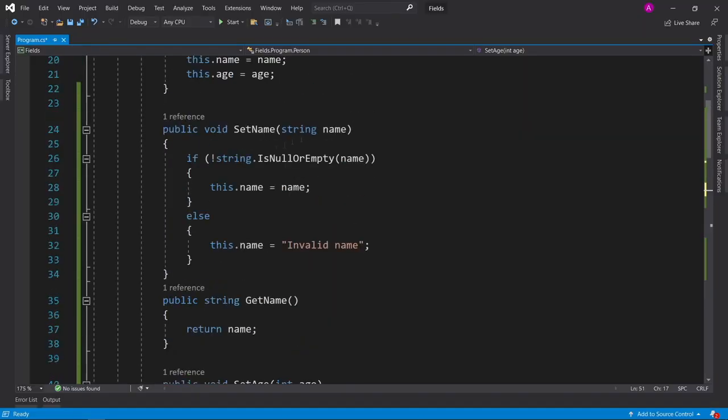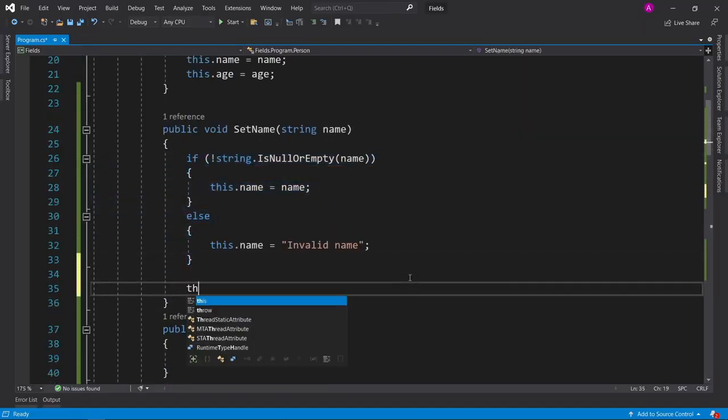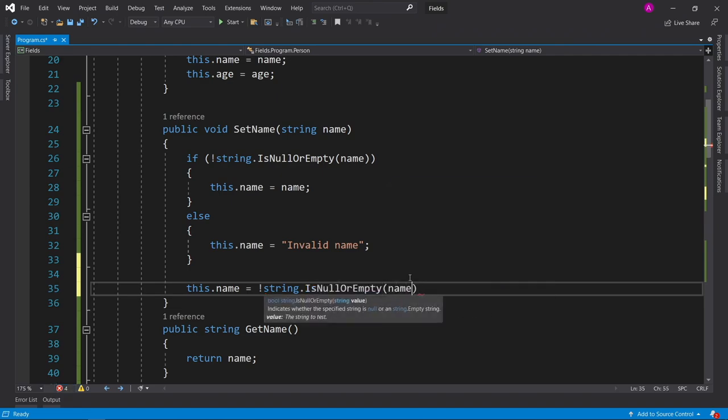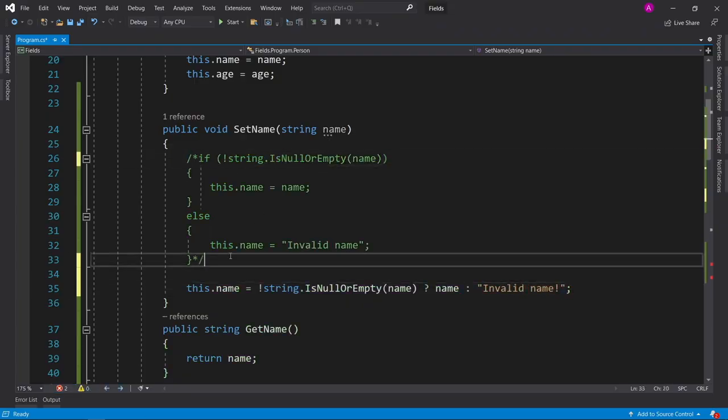And we can do the same thing for our string. So we can say this.name is equal to string.isNullOrEmpty, pass the name inside there, and if that is true, then we assign it to name, and if that is false, we say invalid name. Let's comment this one out and let's see if our code runs okay still.